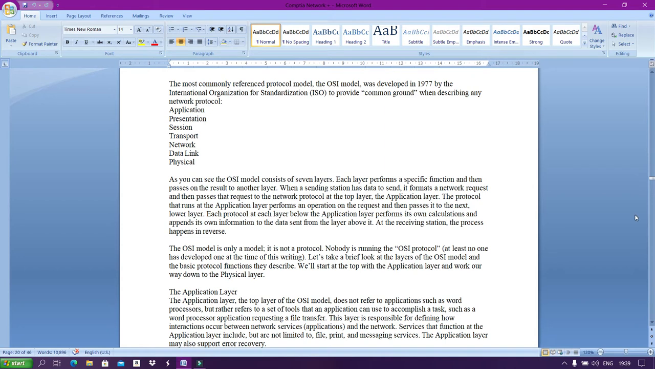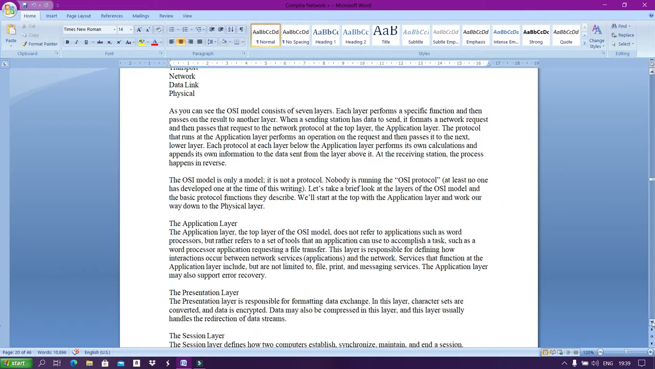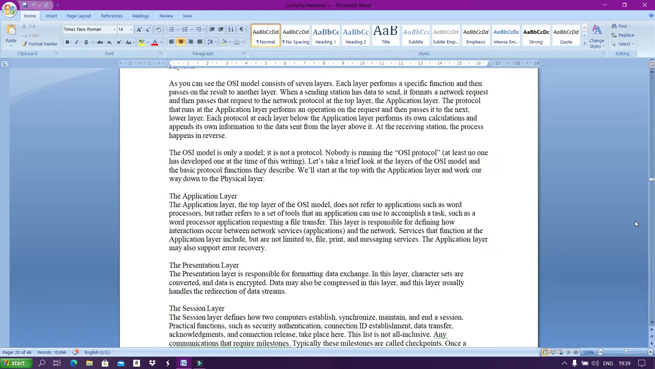The most commonly referenced protocol model, the OSI model, was developed in 1977 by the International Organization for Standardization (ISO) to provide common ground when describing any network protocol: application, presentation, session, transport, network, data link, physical. As you can see, the OSI model consists of 7 layers. Each layer performs a specific function and then passes on the results to another layer.